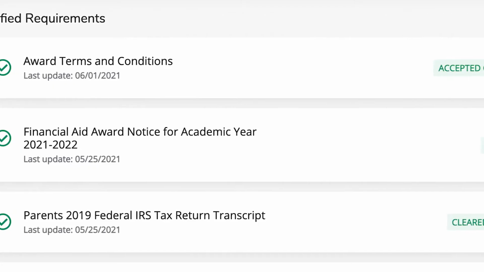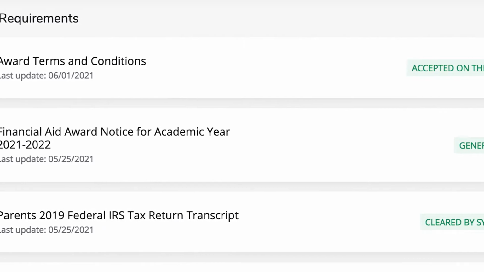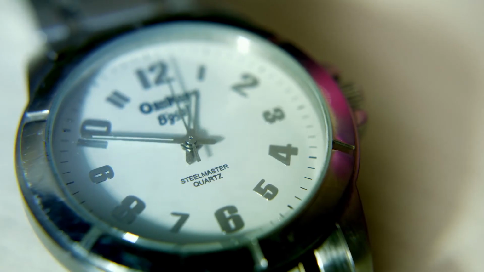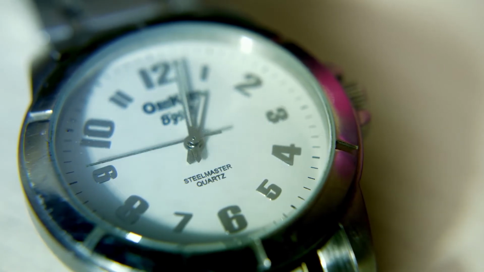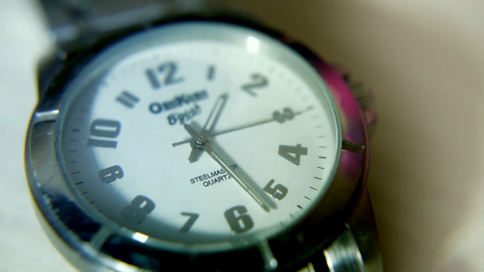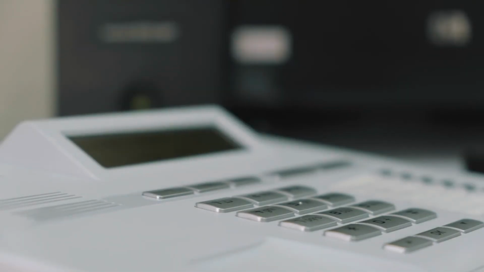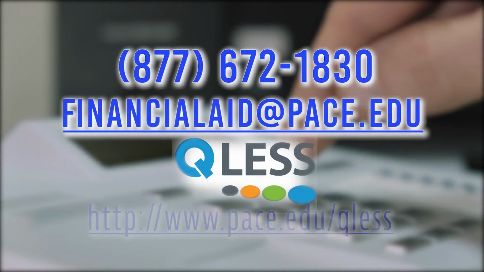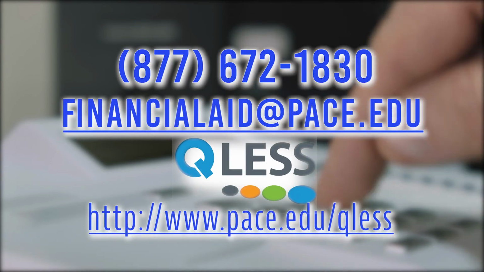You can expect to receive a revised award letter if your financial aid changes based on the results of the federal verification process. We urge all students to submit documents in a timely manner, since it is important to complete this process so that your financial aid is available to pay your bill. As always, if you have any questions, you can call, email, or make an appointment with the Financial Aid Office.